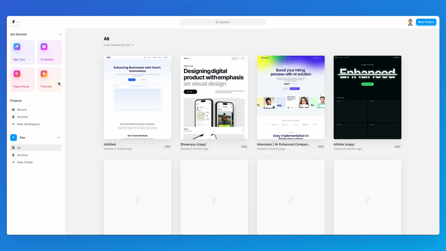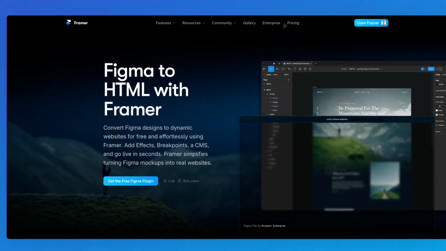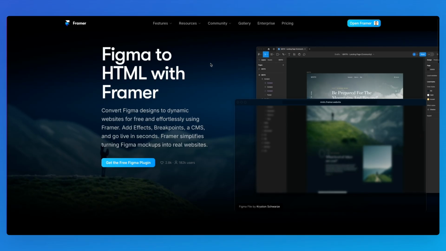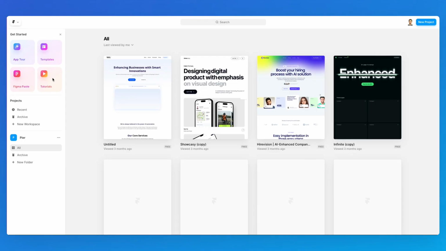And on top of that, you're going to find some other options like the Figma Paste, which is going to be a plugin in essence, which we're going to discuss in much more detail in future videos. And you also have the tutorial section.